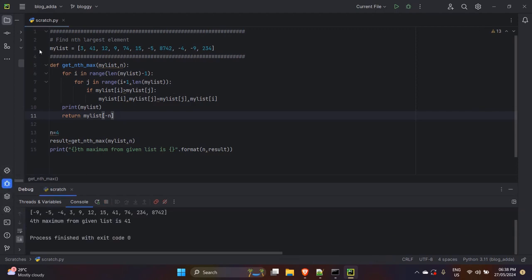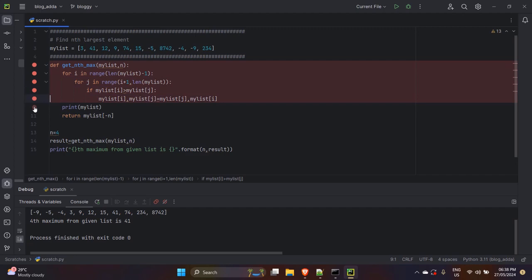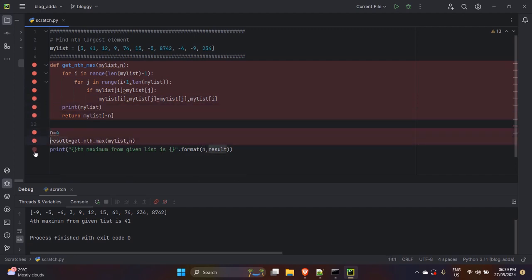I'll just put some breakpoints so that we understand what is going on in the code. So I put breakpoints on all of the lines so that we don't miss anything. Okay, so after running this code, I have got this output, which is the sorted list. So if you see minus 9, minus 9, minus 5, minus 4, it has completely sorted it properly, and after that we are getting the output that the fourth maximum from the given list is 41.